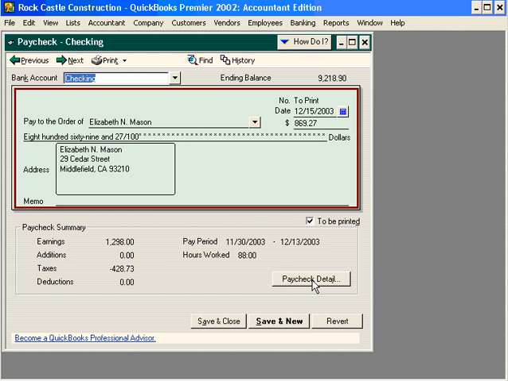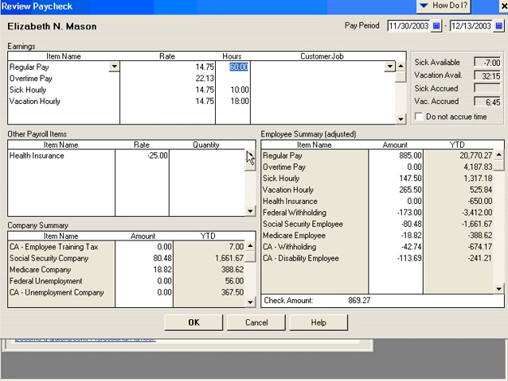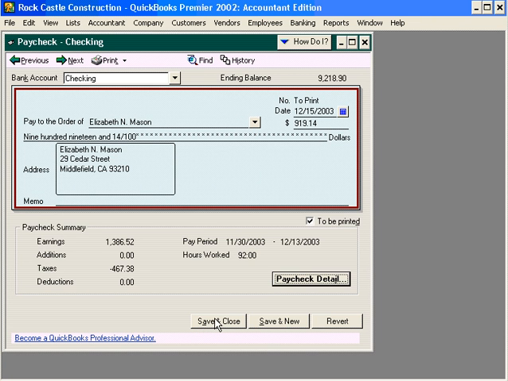Here, click on the paycheck detail, and we can change her hours. Elizabeth also had some overtime hours we forgot about. She had 4 overtime hours. This updates all of our taxes and withholdings. Click OK, and then Save and Close.